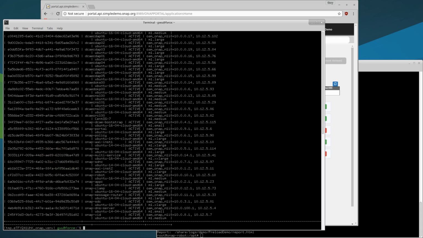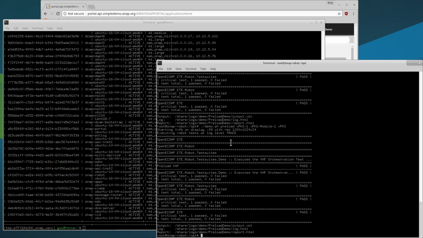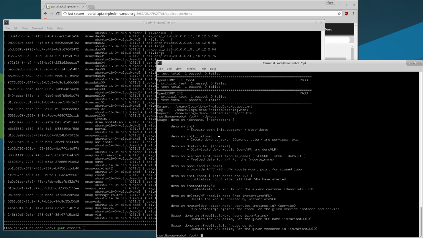But in the meantime, what we want to do is run HeatBridge. HeatBridge is a set of utilities that help us load data about these new VNFs into AAI for the purposes of this demo. So the command that we're interested in is demo.sh heatbridge, and we want to pass it the stack name, the service instance ID, and the service.